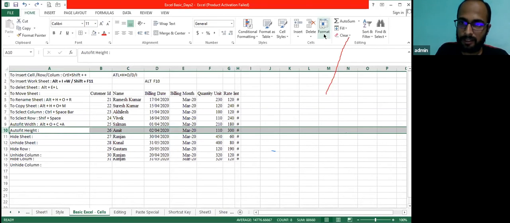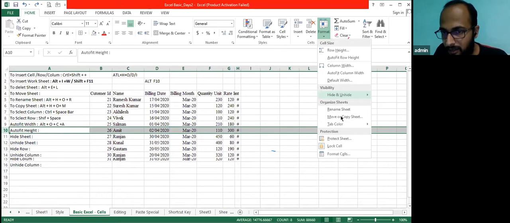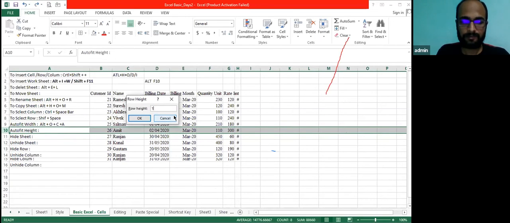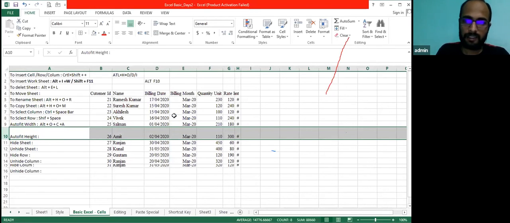Let's suppose I want to increase the size of this. So for row height, you can mention it here. I think 15 is default. So you can mention here 30, you can see.